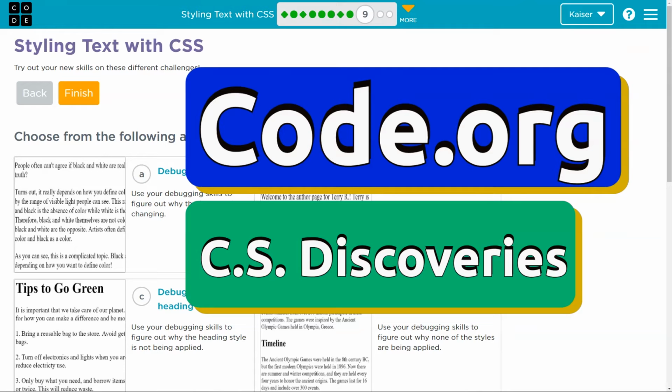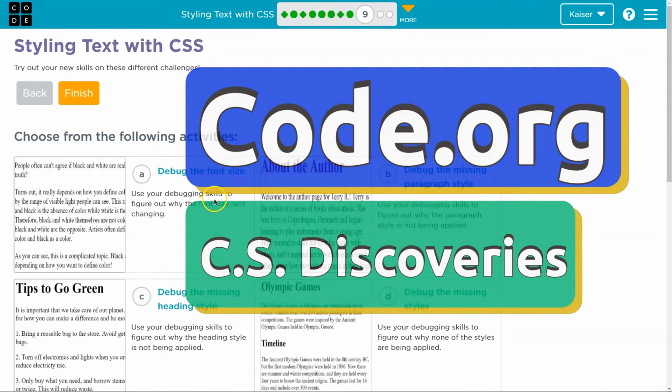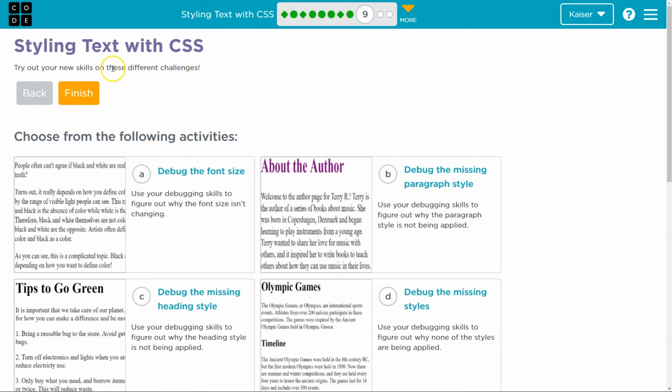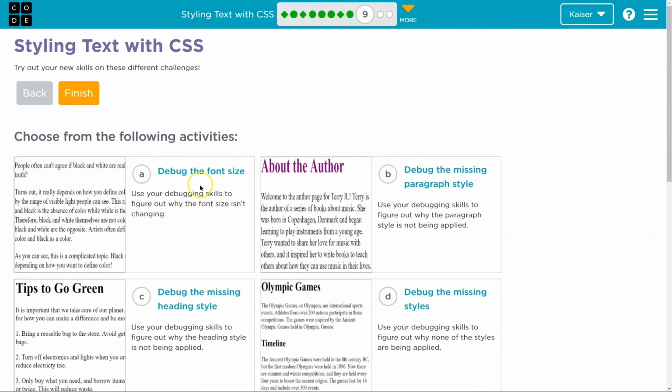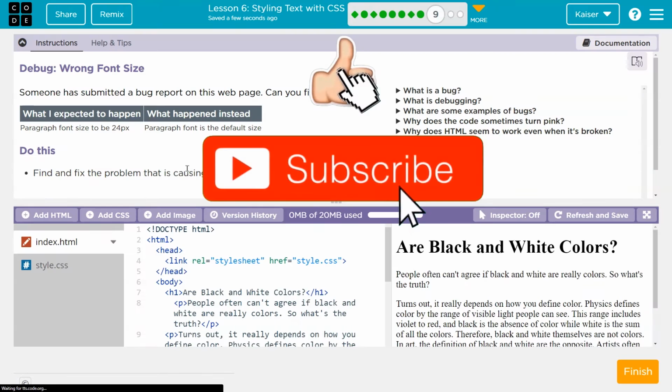This is code.org. Let's see what we're doing here. My students, try out new skills on these challenges. So A through G, I guess. If you're my students, we're doing all of them. Boom. Let's start with A, and I'll just go through.